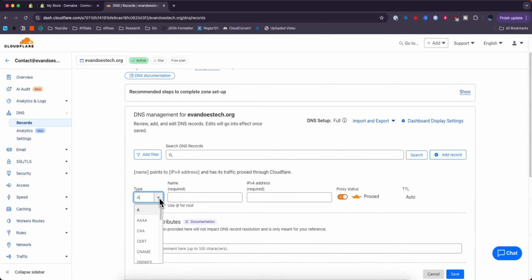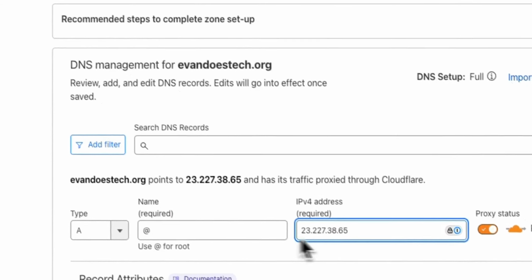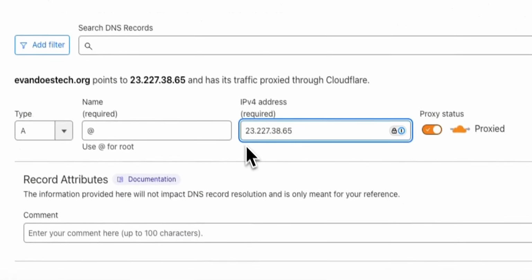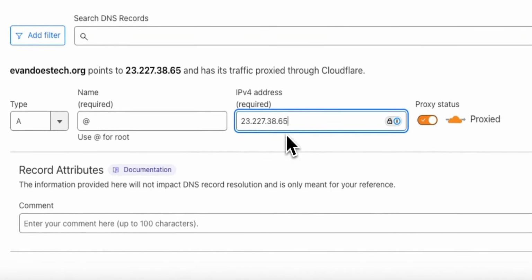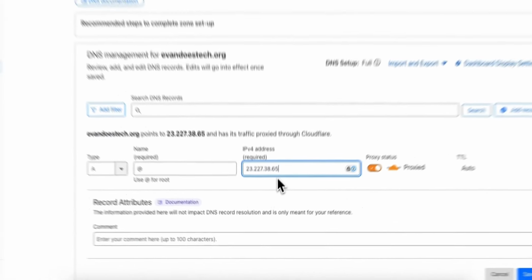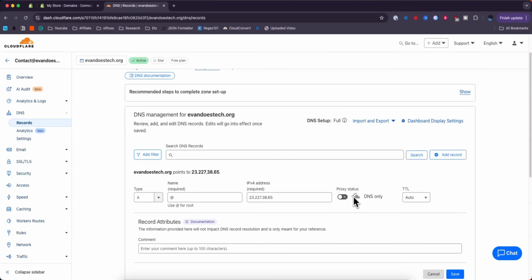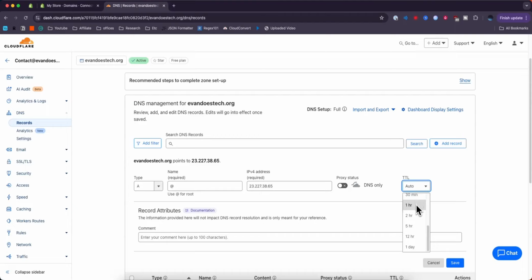We want to make sure that this record is of type A. For the name, we want to use an @ symbol. For the IPv4 address, you want to enter this IP address. I'll have it in the description down below, so you can go ahead and copy it. Go ahead and disable the proxy status and then set the TTL to 1 hour. Go ahead and click on where it says save.